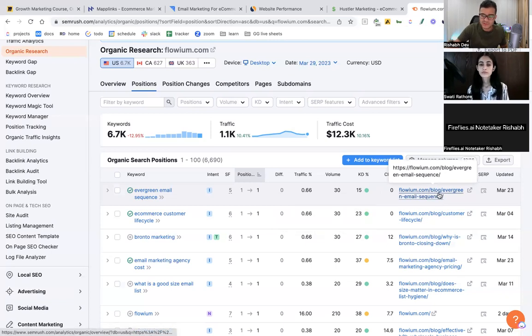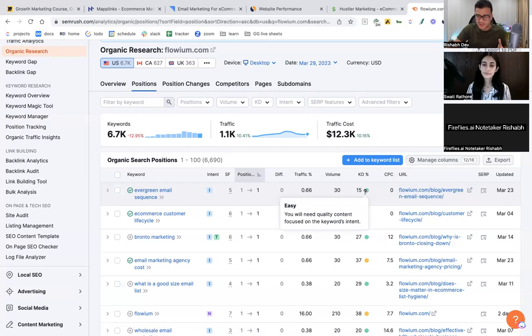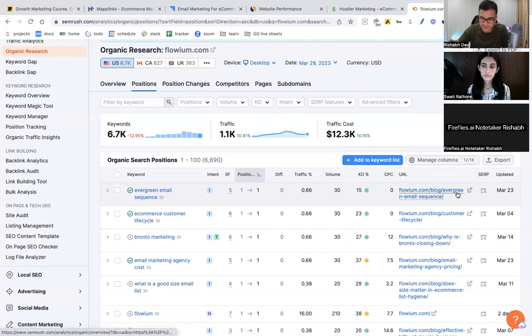All we need to do is create content which is better than their content. If it's a harder keyword, then you have to create content which is better than theirs, but also have other people linking back to you. Then there's a little bit more effort. But for keywords which are very easy, you just have to make better content than your competitors.